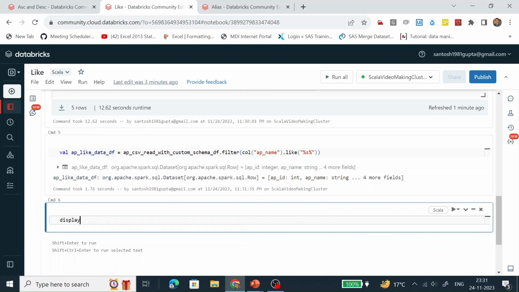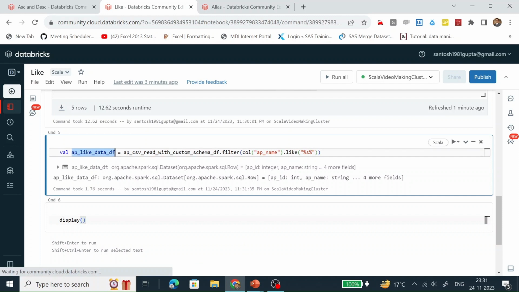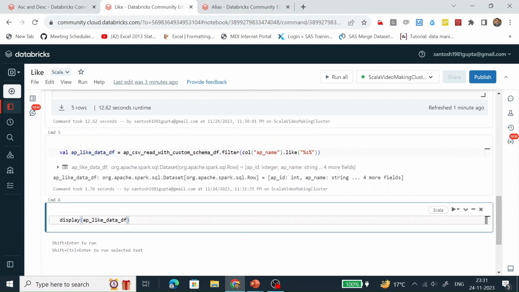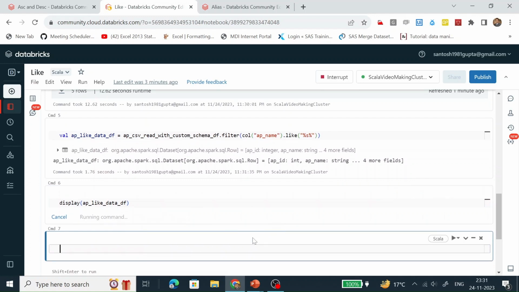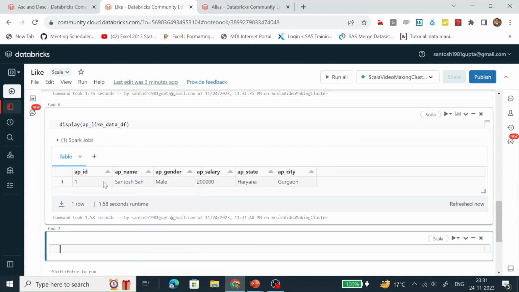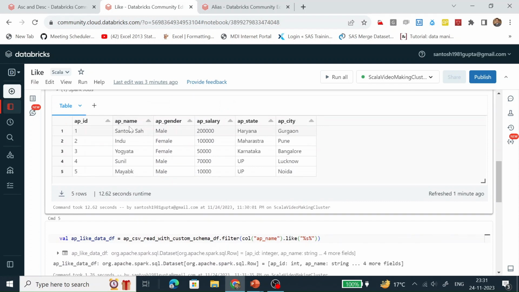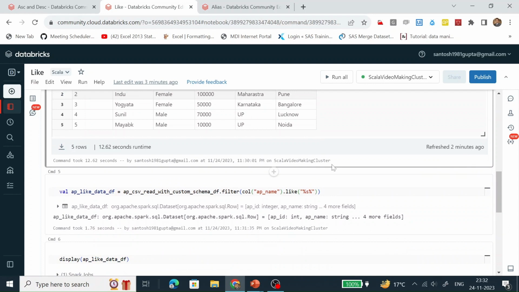Display the content. We can see only one record is there, because if you see there are 5 records, only this record has a small s. That's why it is filtering based on this condition.